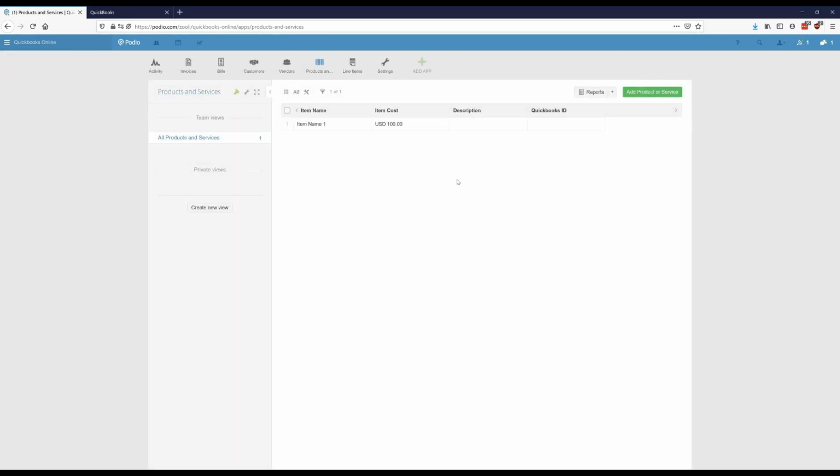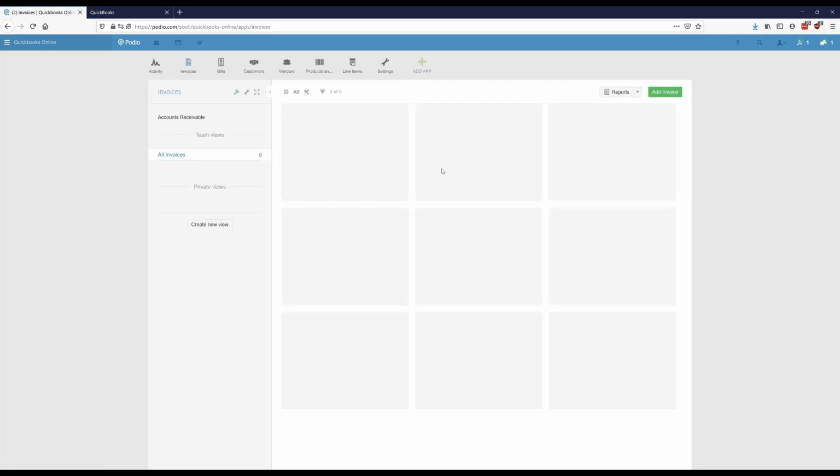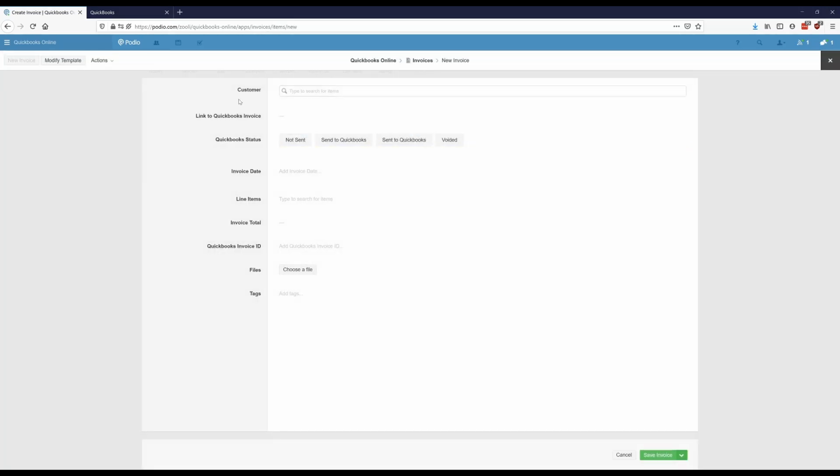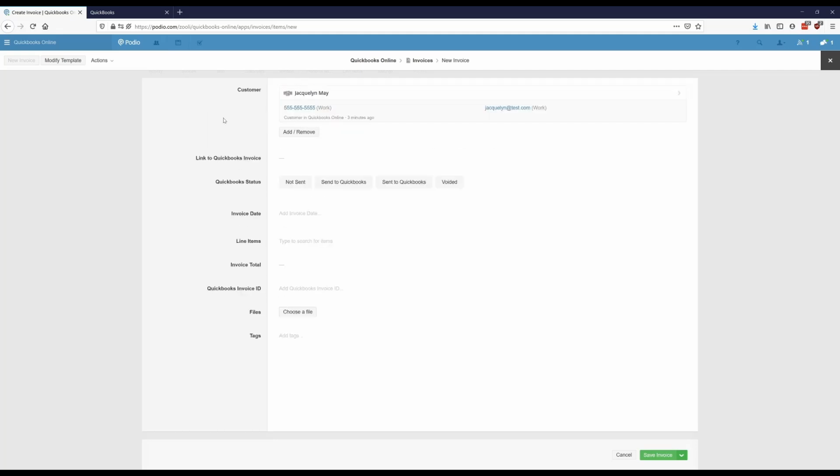Once these are all filled out, you're ready to create invoices or bills. I'll walk through an example invoice create. From the Invoice app, click on Add Invoice. And from here, you'll see a drop-down with each of your customers. Fill in some information for the invoice and create line items for each line item in your invoice.